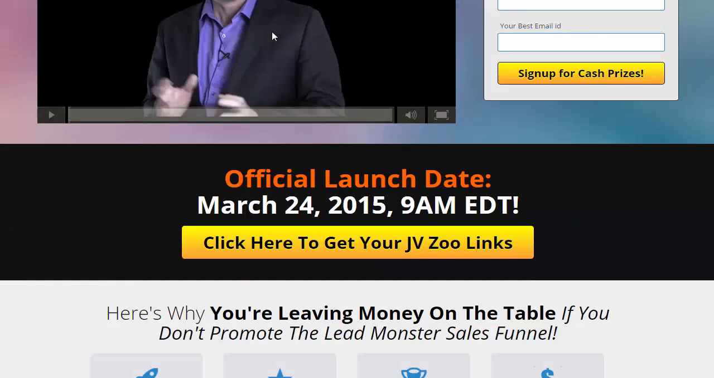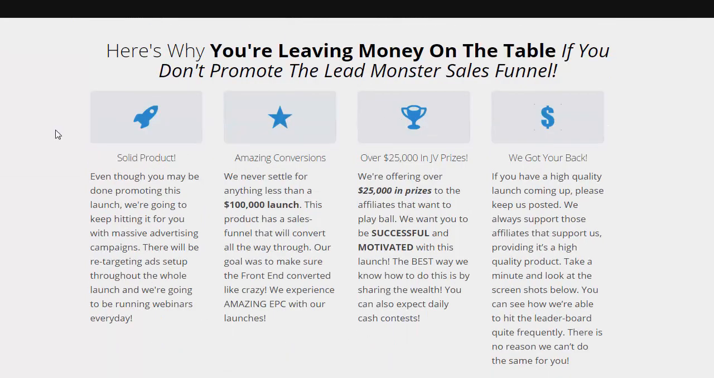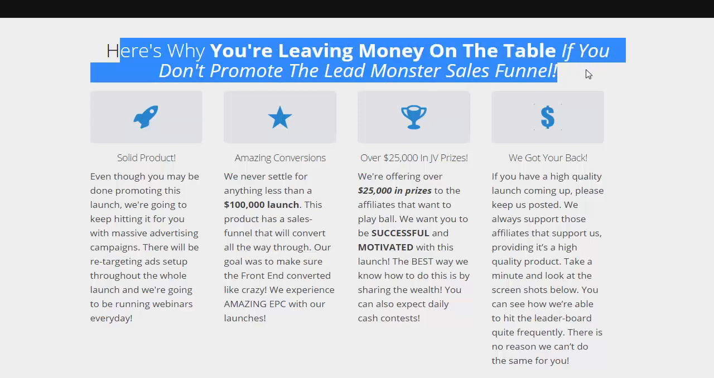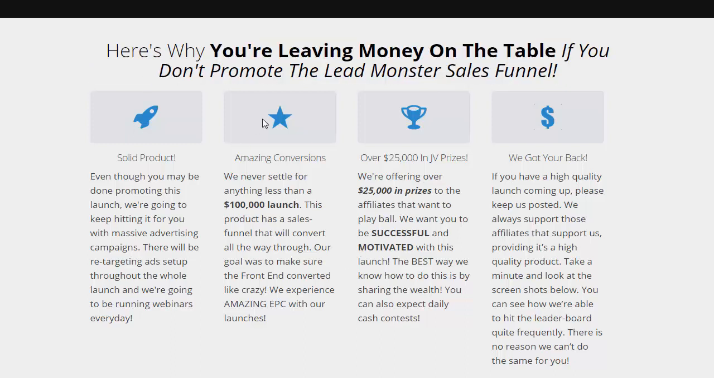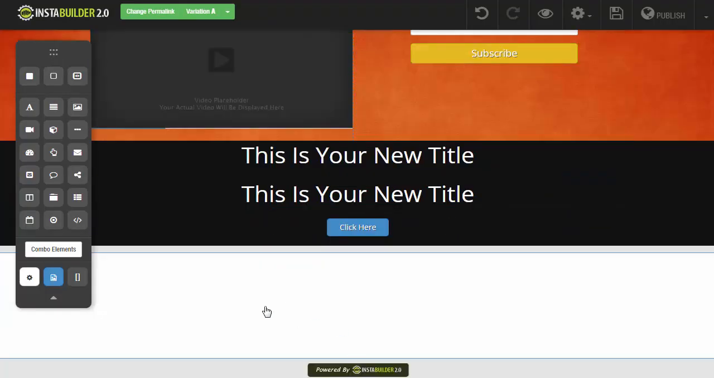Next up, if we head back over here to Lead Monster and we scroll down a little bit, the next section that we have has a lot of stuff going on here. We have a headline here, which we know how to do that. But then we have these 4 different sections here with 4 different images and then some information below each image. So to create something like this, the first thing we need is to go ahead and add our new section, which I'm going to do here.